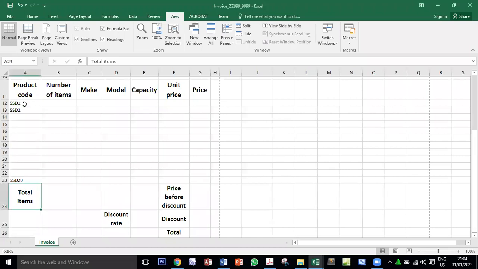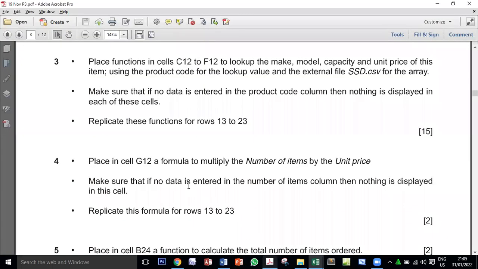So I have written here some codes that may help me build equations. Place functions in cell C12 to F12 to look up the make, model, capacity, and unit price of this item using the product code for the lookup value and the external file ssd.csv for the array. It is very fine. Up to here, it is very fine. I can just do it.